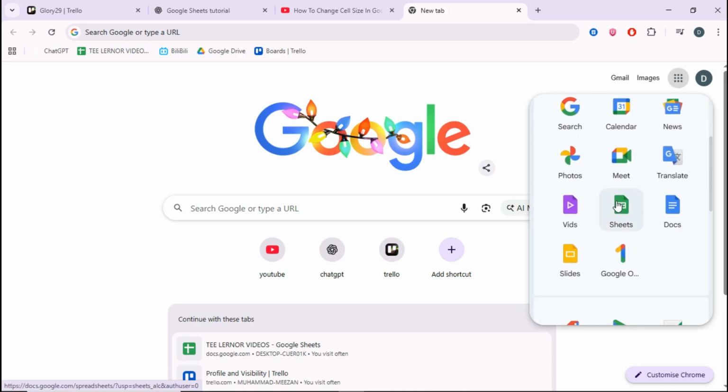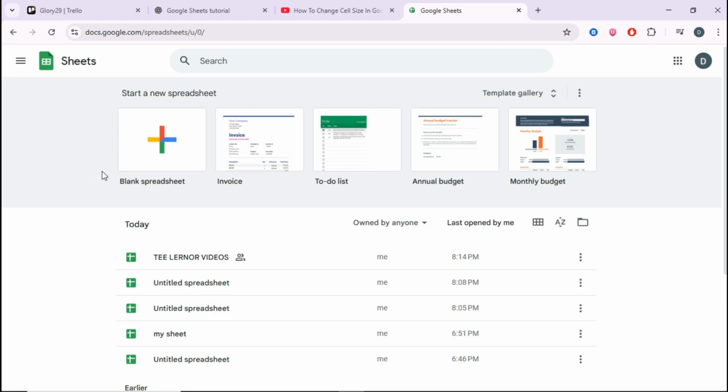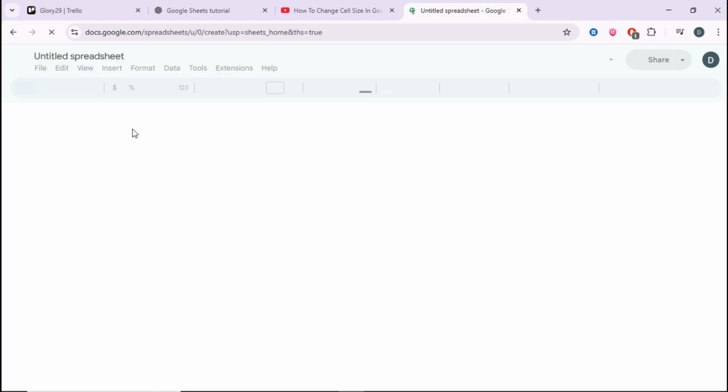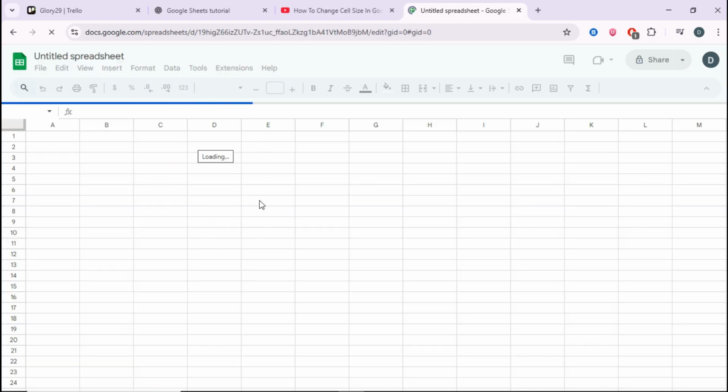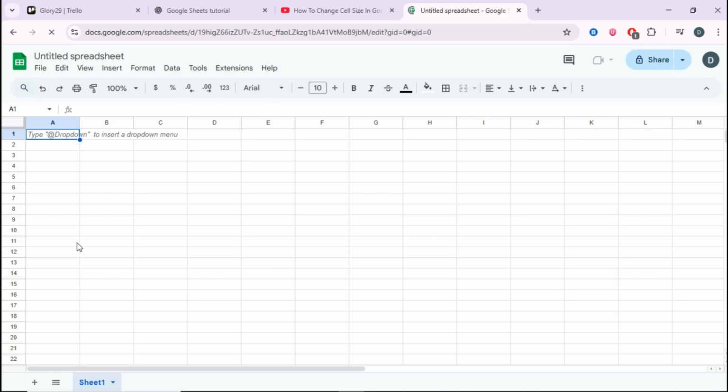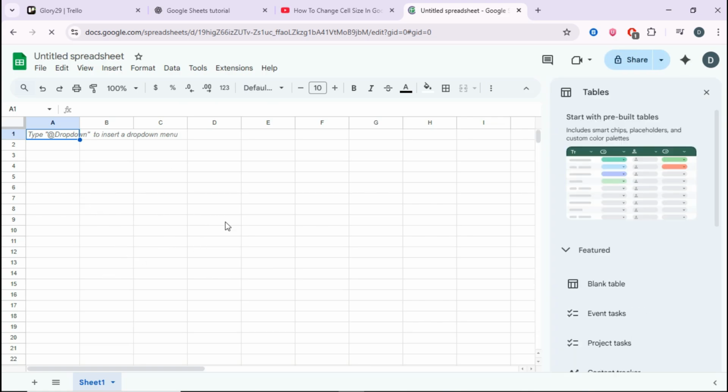First, open your Google Sheets and go to the spreadsheet where you want to adjust the cell sizes. Once you're there, look for the rows or columns you want to resize. Make sure to follow along carefully so you don't miss any details.